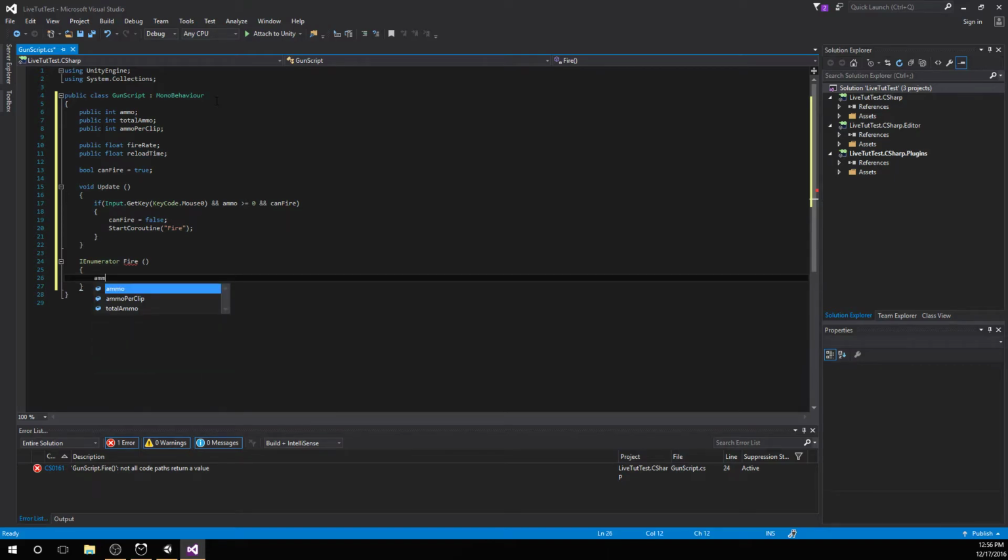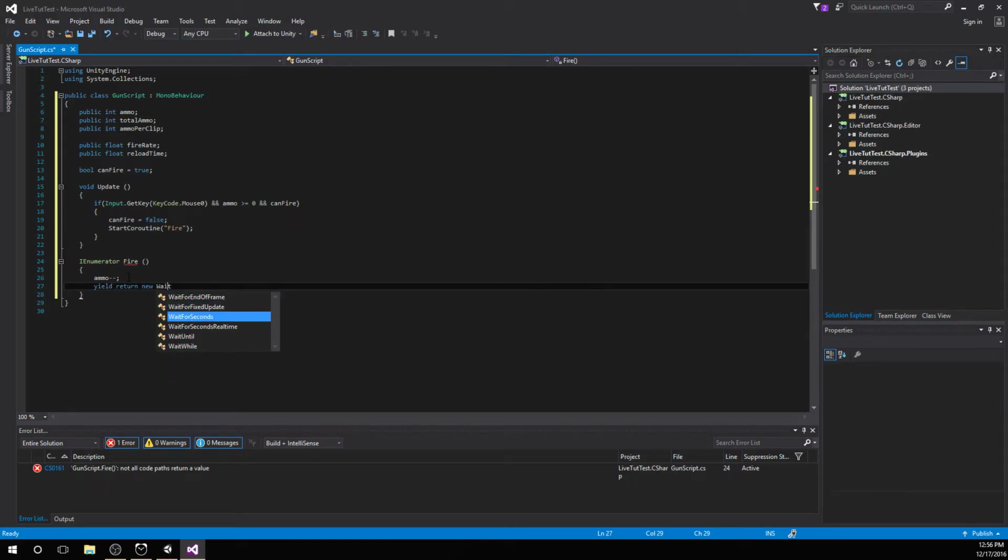So a quick way to do that is to say ammo minus minus, two minus signs, and that will automatically subtract 1 from the ammo. Then we're going to use the special statement I was talking about. I'm going to say yield return new WaitForSeconds.